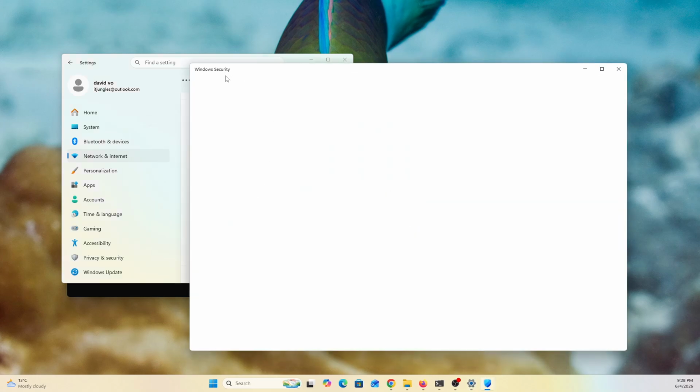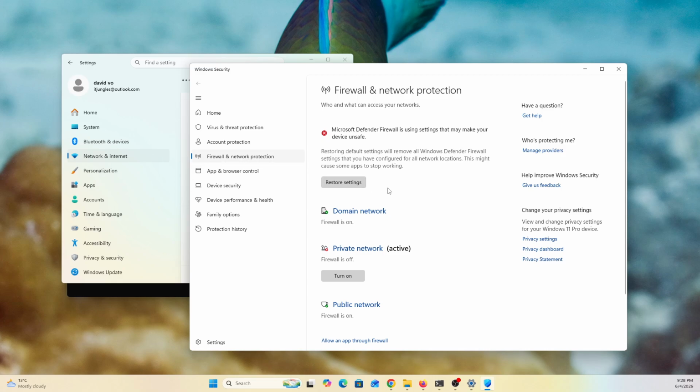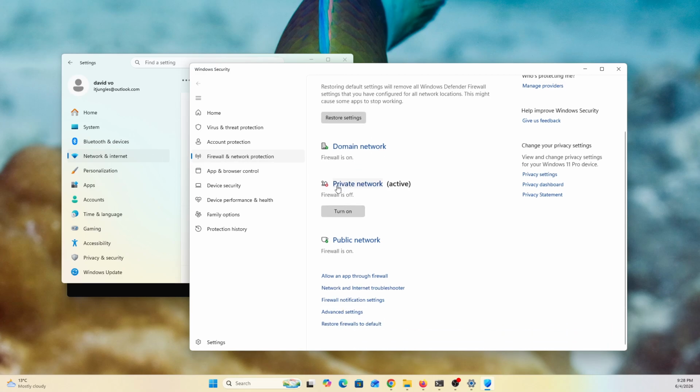Okay, so in firewall, security firewalls, you want to go down and make sure you click on private network and turn off firewall for private network. If this is on, then it will block your incoming connections. Okay, after you turn it off, make sure you restart or reboot the computer. If you don't reboot the computer, sometimes it may not work. So reboot the computer and then go back in.